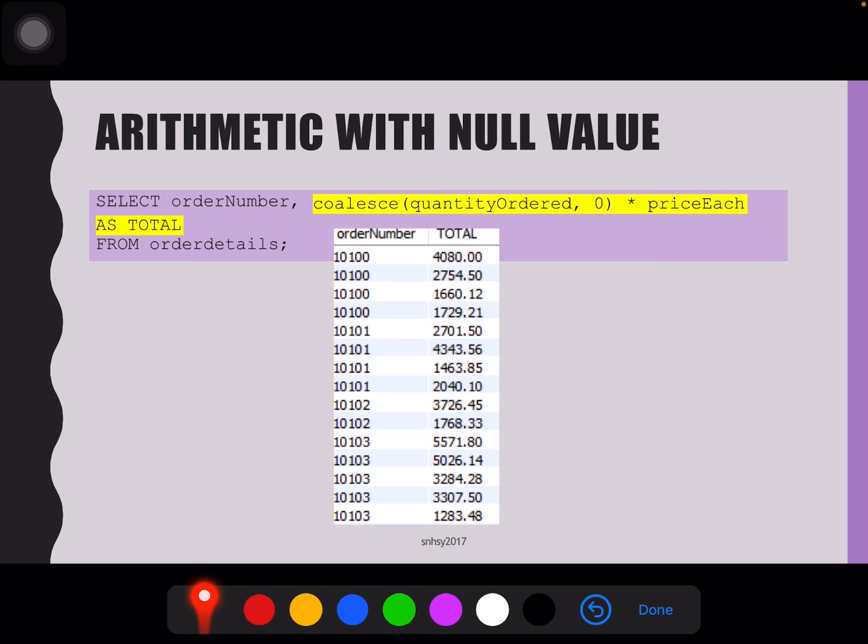Next, arithmetic with null value. What happens if a null value is used in arithmetic? It is the same thing: you just use the function COALESCE. For the first parameter, you write the column that you want to read or access, then put a comma, and the second parameter is the value that you want to replace it with. Here, COALESCE(quantityOrdered, 0) times priceEach.